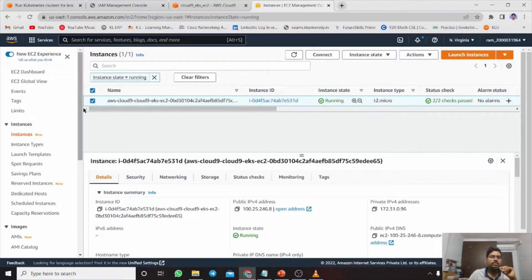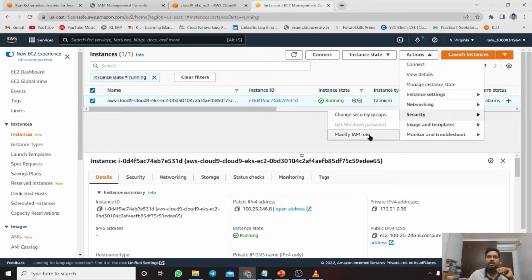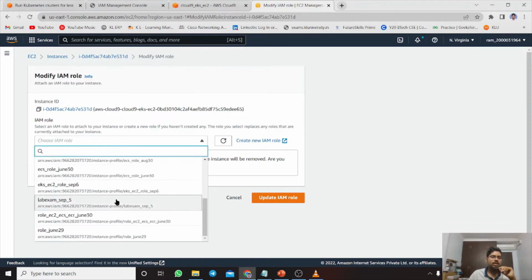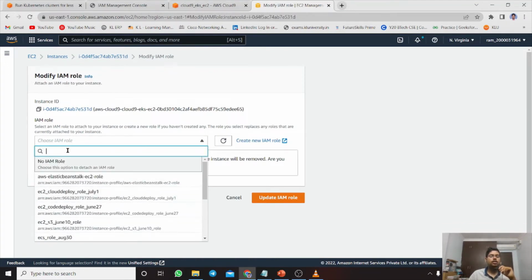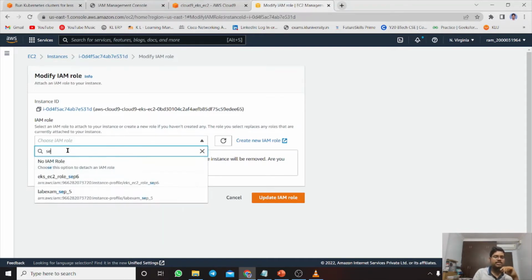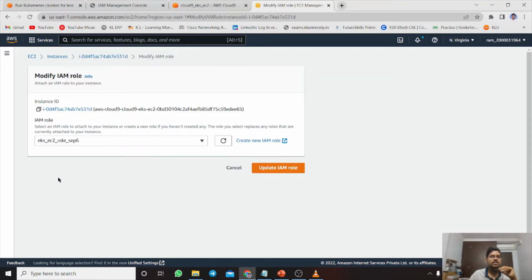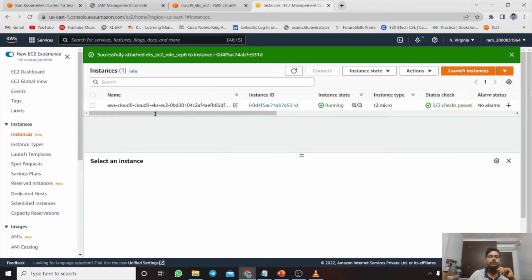So add the IAM role by clicking on this, go to Actions, Security, Modify IAM role. In this, choose the IAM role. We have different types of roles, but we gave the name with a date. With the help of that date, we will search for the IAM role like this. We created it on September 6: EKS_EC2_role_September6. We can easily identify the IAM roles without any delay. Then update the IAM role. So done. Updating the IAM role is done.